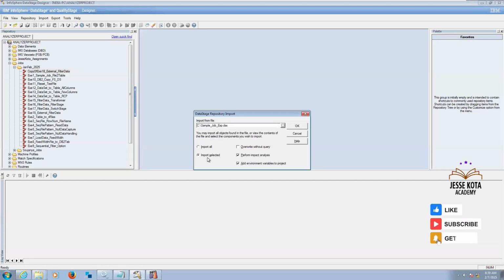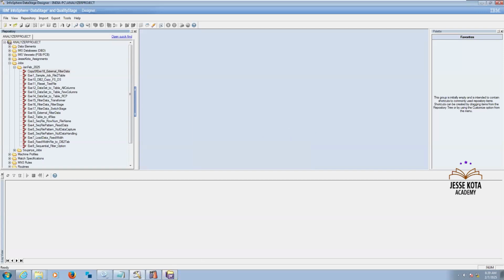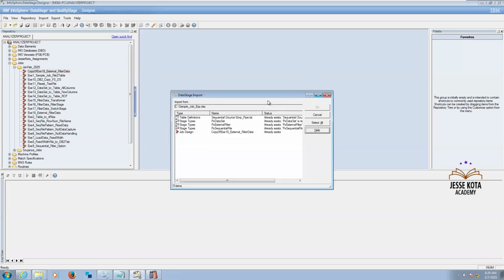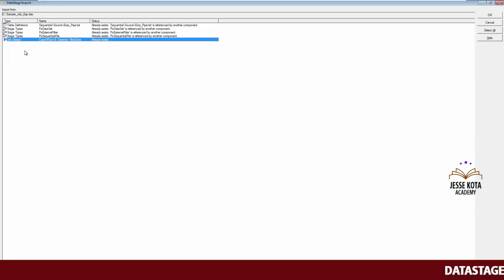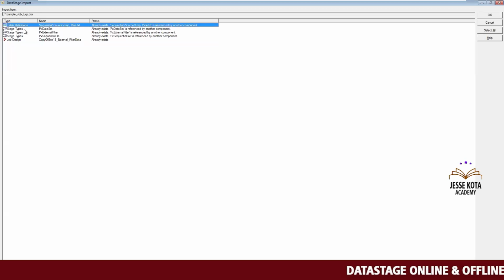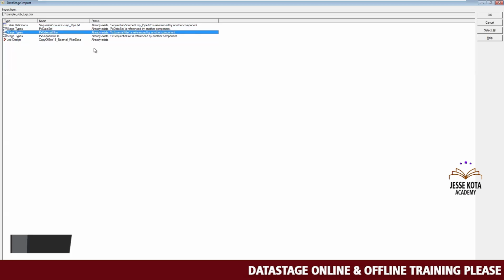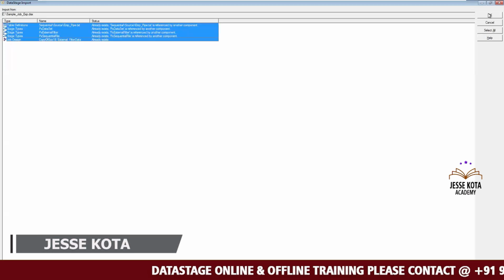Click on the path, import select or import all. If you want to import all the jobs, you can import all the jobs. Import select is where you can give the restrictions. So you want all, any dependency. Select all, click on OK. If you want to select only specific things, mention those specific things. Click on select all, click on OK.